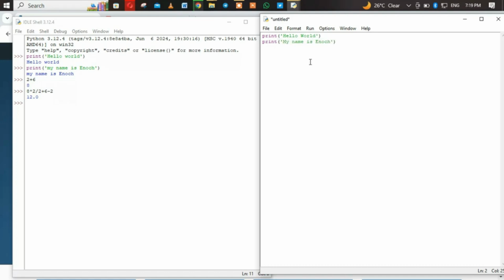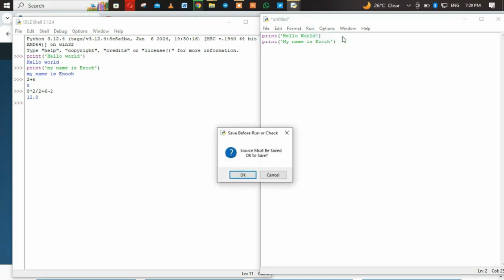All right, once I'm done with this, I'll try to run it. I'll go to the run icon, and it comes out here. So you have run module, you have F5. I can basically tap this or directly tap F5 to get it to run. Once I hit it, I find out that I need to save this, because this is where the file directory will have to come. You see, save before run or check. Source must be saved. I must have saved my source code in order for it to run.